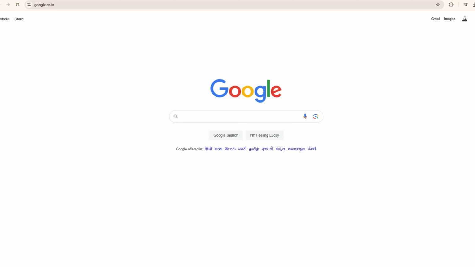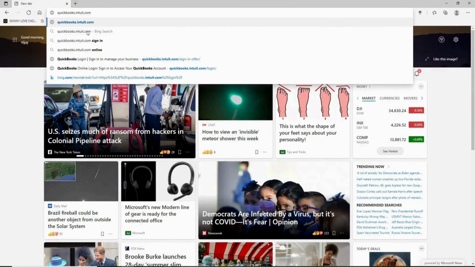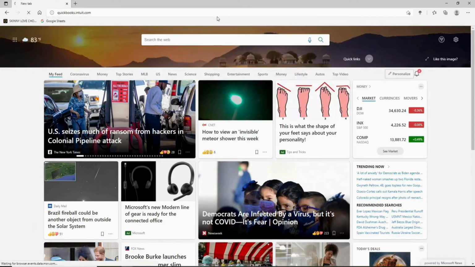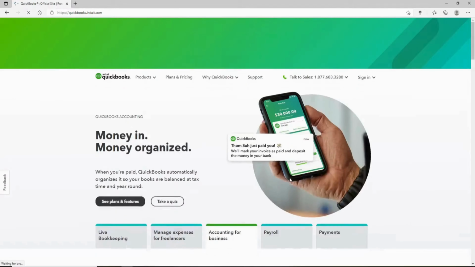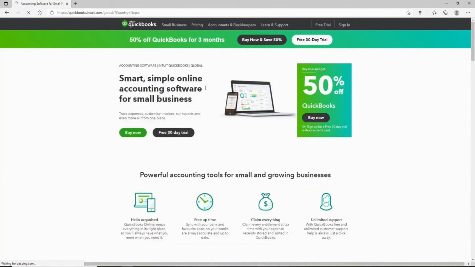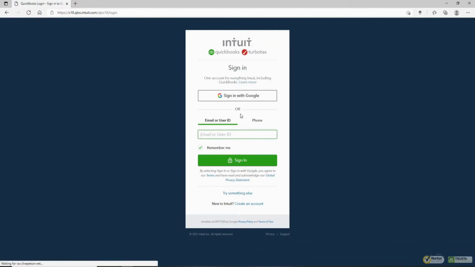To log into QuickBooks, go and open your web browser. In the URL box, type in quickbooks.intuit.com and press Enter on your keyboard. You'll end up on the official website of QuickBooks. Now, soon after you do that, go and click on the Sign In button in the upper right corner.